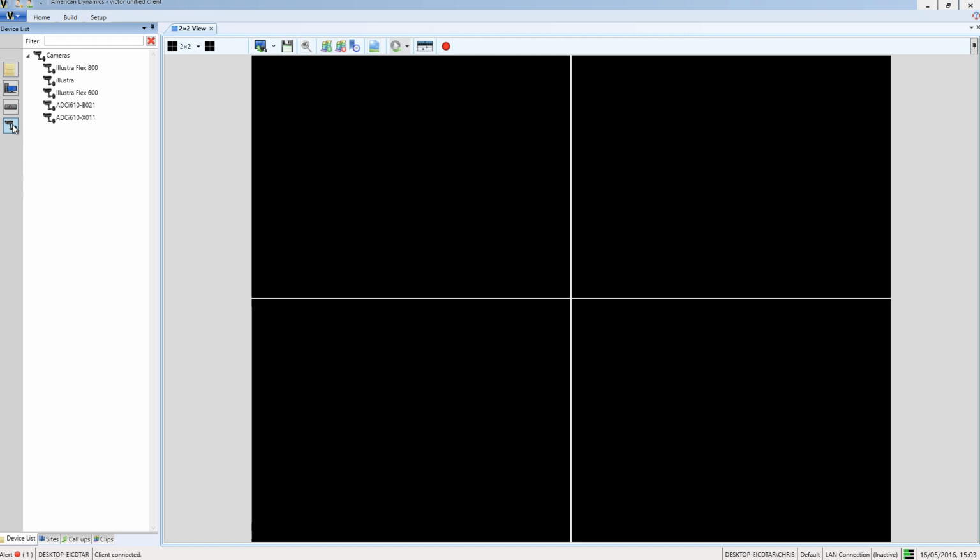If we move down to the bottom of the device list, we've got some tabs. We have the option to open up the sites list and the call-ups list, and also the clips list as well.